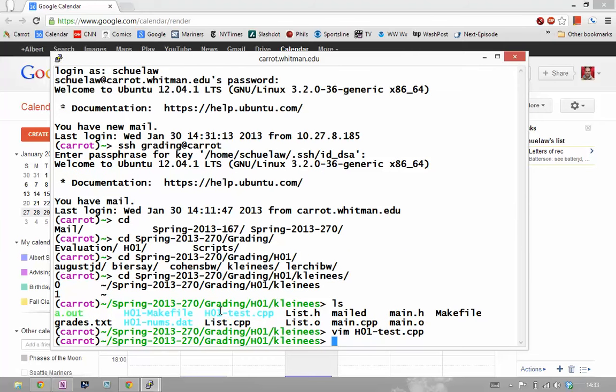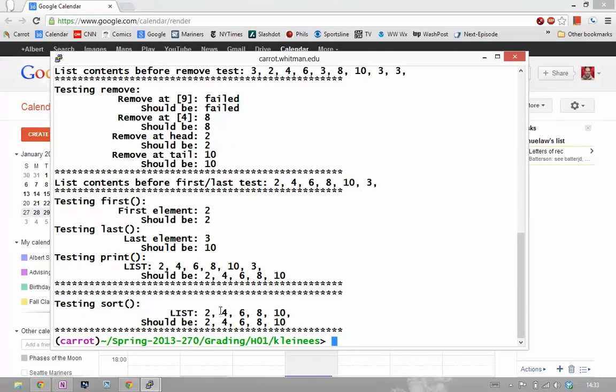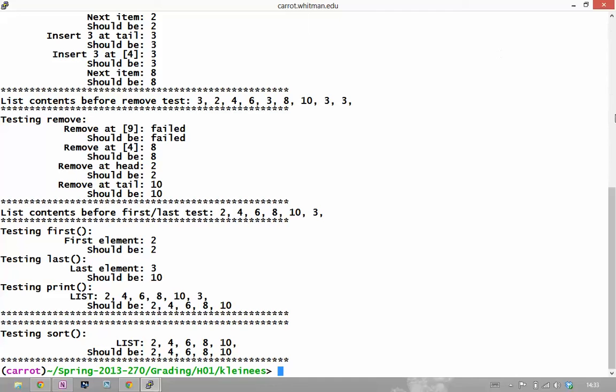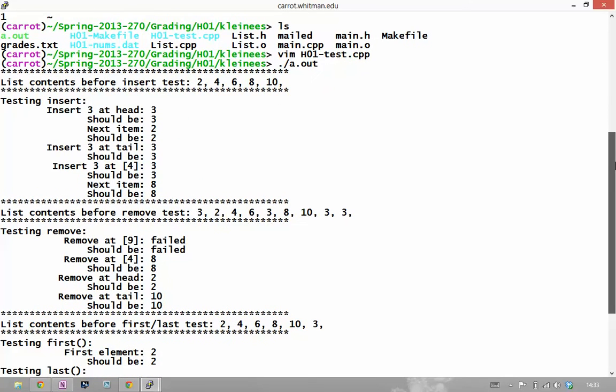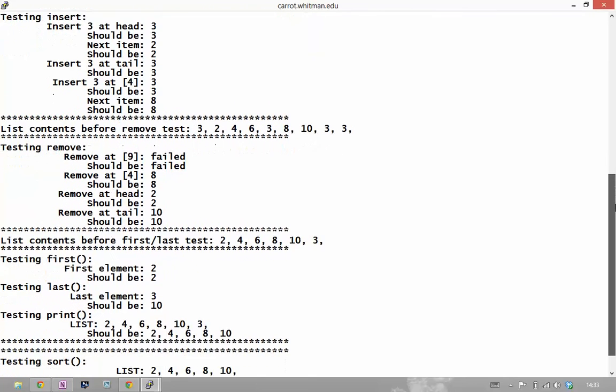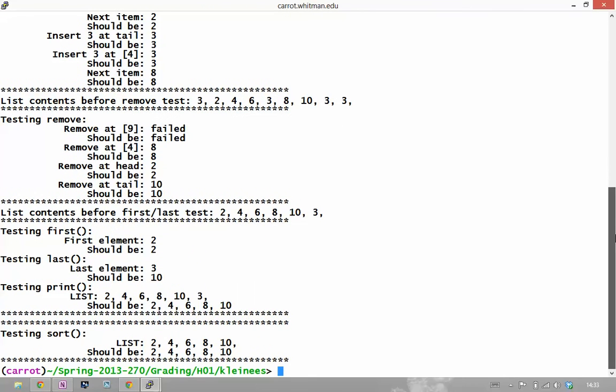So if I run this, this is just my test suite. So: inserted head, inserted tail, insert in the middle, testing remove. So far so good.